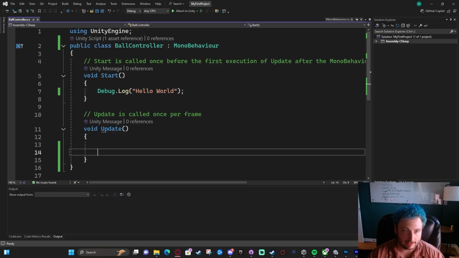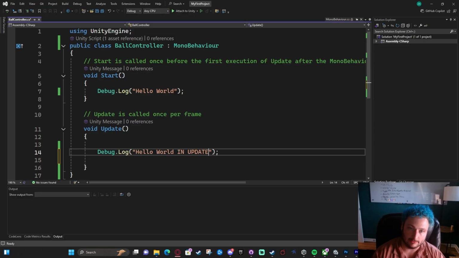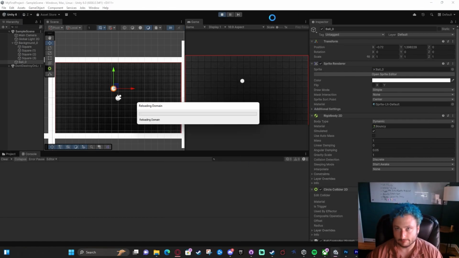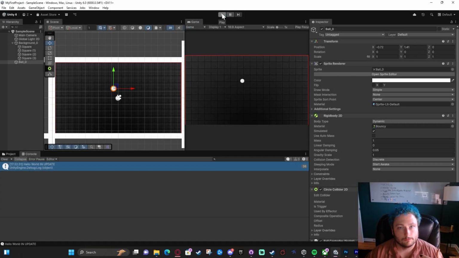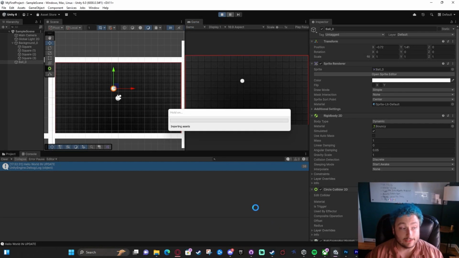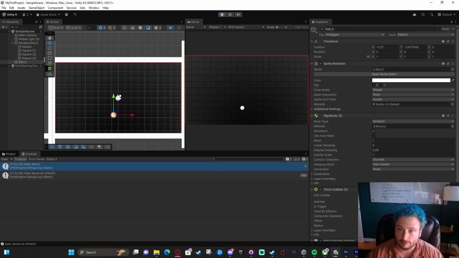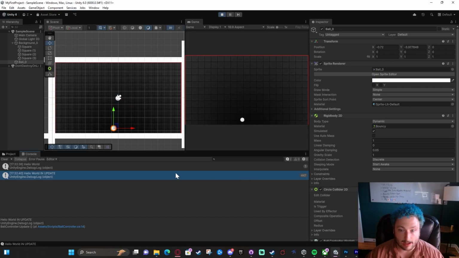I'm going to copy this line and put it in update and say, hello world in update. Just so we can see it. Now, don't forget to save your script. If you do that during play mode, your code will save, but it will not run. And now you can see that it's printing out every frame.